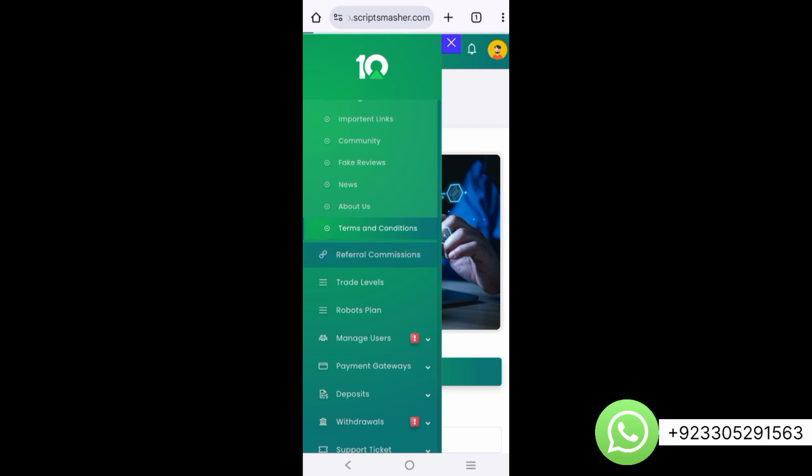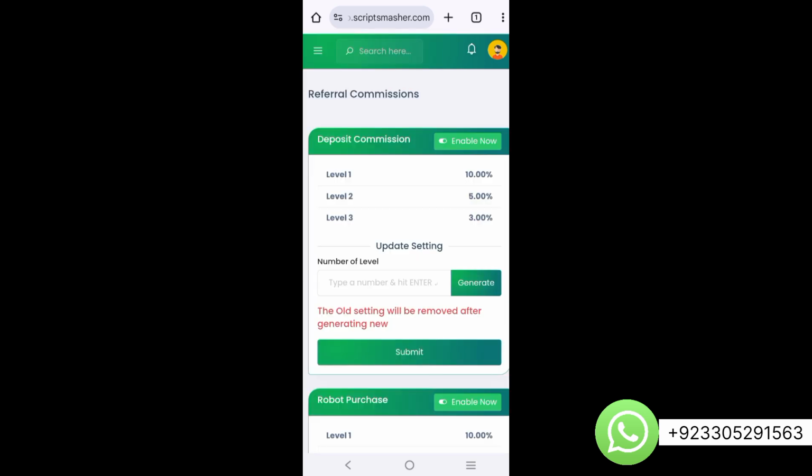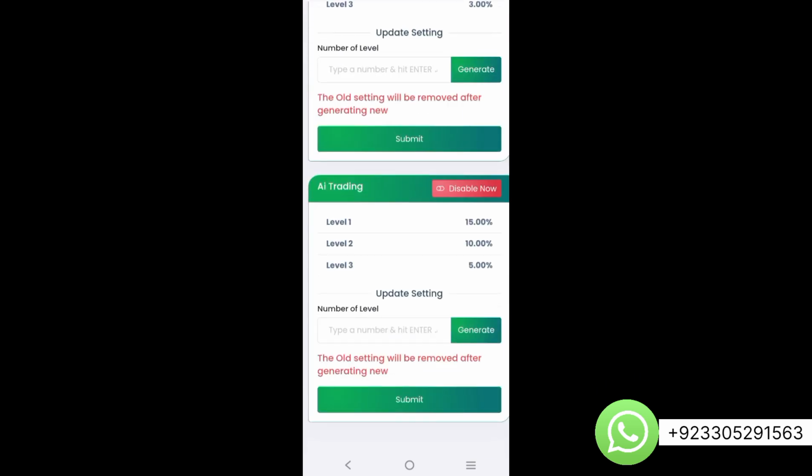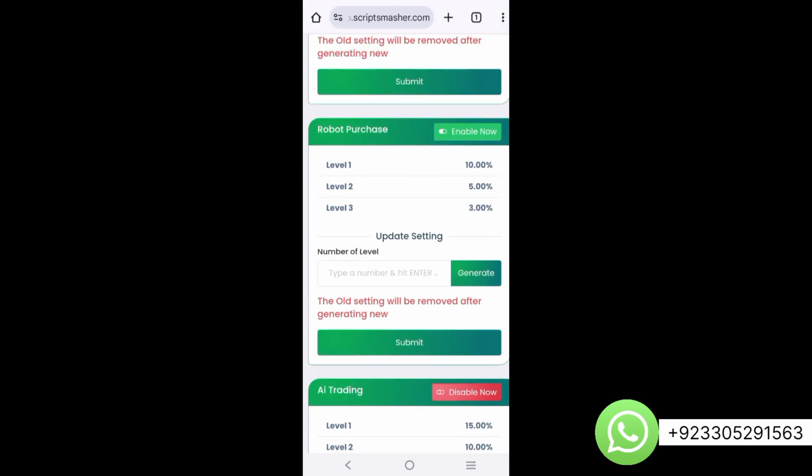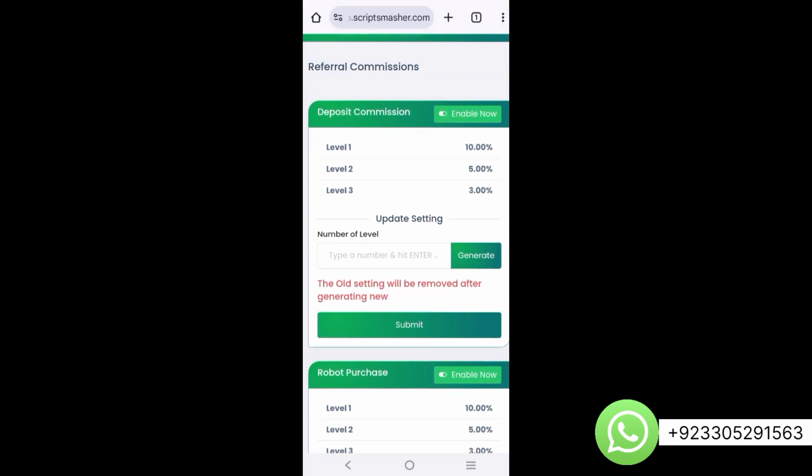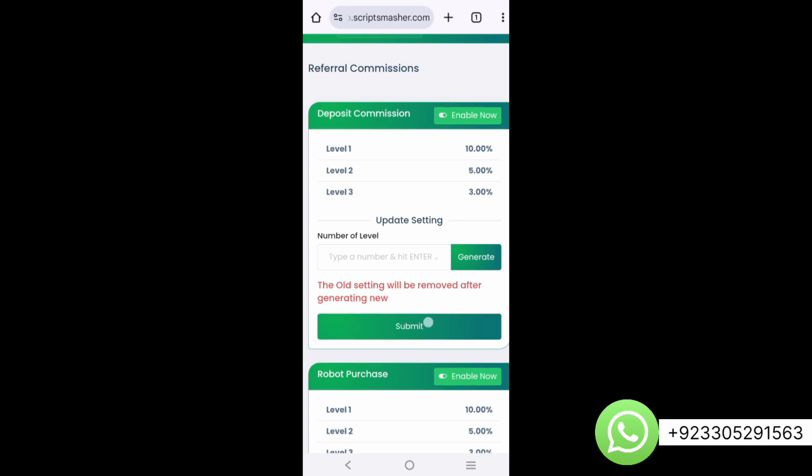So this is the referral commission section. If you want to insert multiple levels of referrals, currently there are 3 levels of referral commission over here, but if you want to give multiple levels of referral commission, you can change the referral commission from here, and you can enable and disable them. So you can give commission on AI trading robot purchase, like plan purchase, and deposit commissions here.